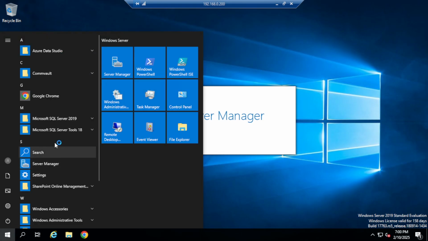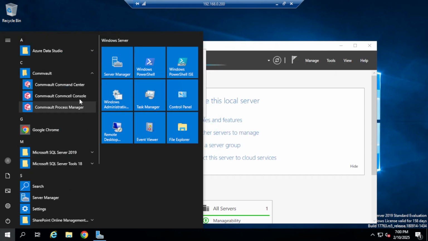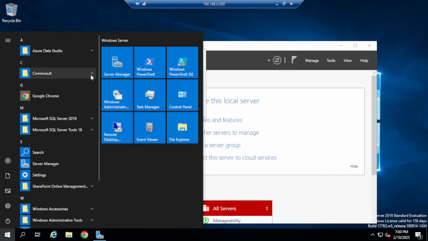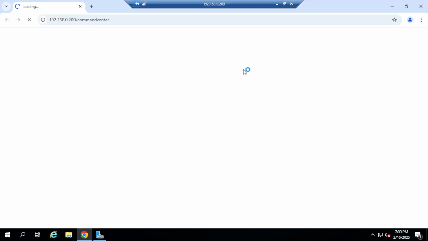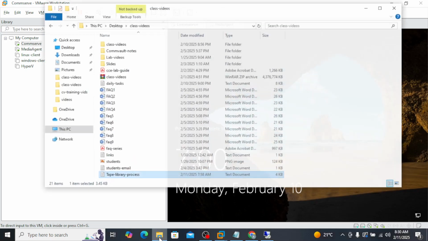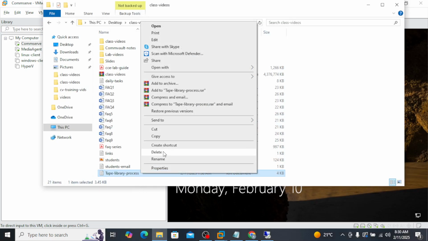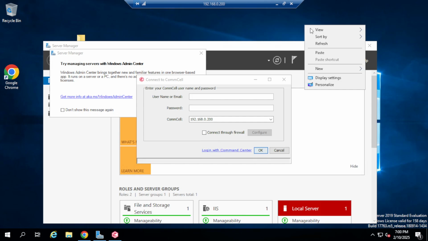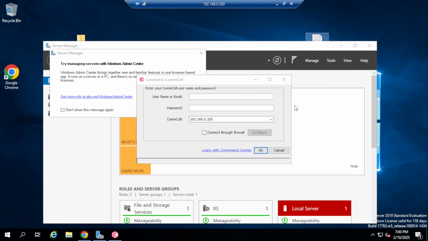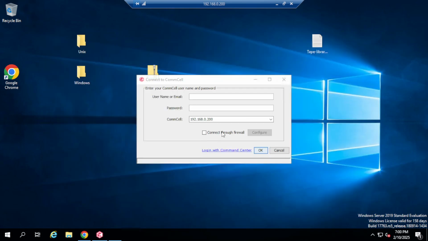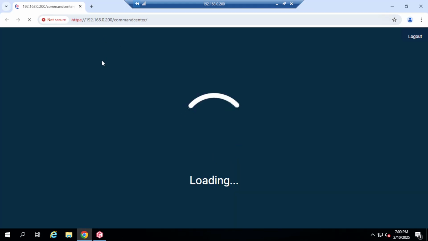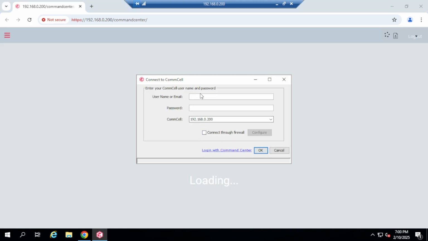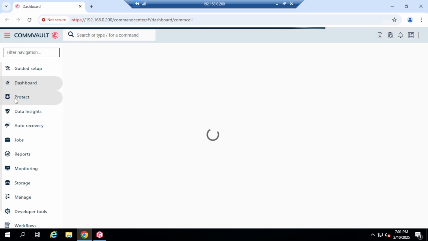So in the Command Center, we will use both the consoles, Command Center and console. Let me open both. In the meantime, we can copy the procedure file onto the console machine desktop. Close that Server Manager, and Command Center is getting started. Okay, let's work on the Command Center first.